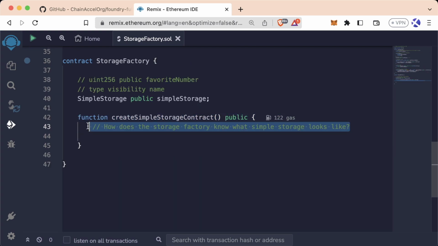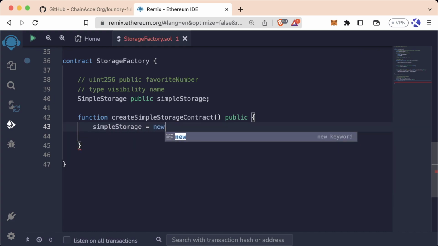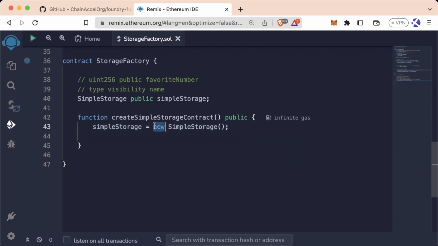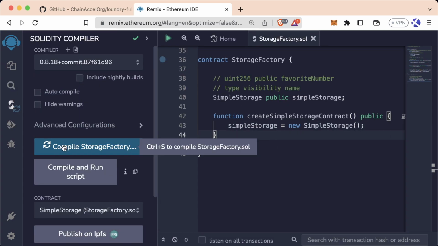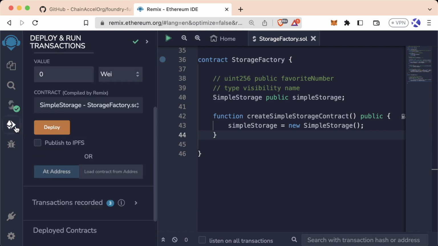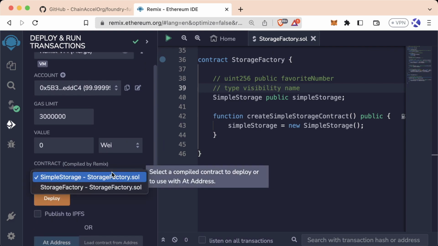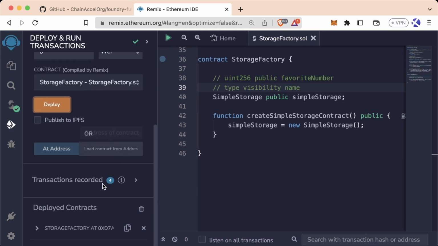Now in our createSimpleStorageContract function, we're going to say simpleStorage equals new SimpleStorage, like this. This new keyword is how Solidity knows to deploy a contract. So with just this code alone, if we go to the compile tab, we compile this. This does indeed compile. We can go to deploy. We need to make sure we're on the StorageFactory.sol on the right-hand side. We'll scroll down to the contract. We can actually deploy our StorageFactory like so, hitting the deploy button.